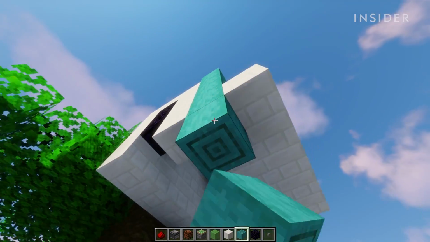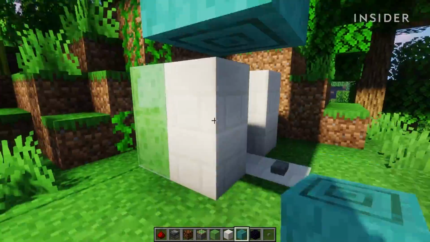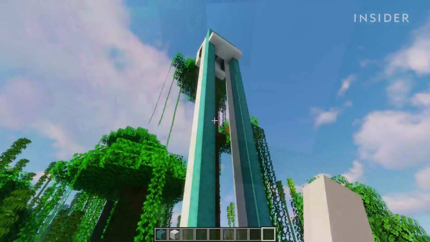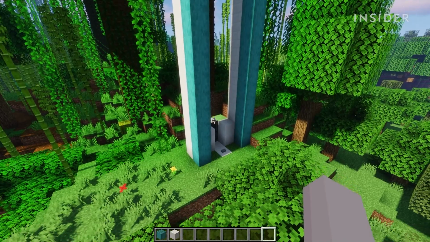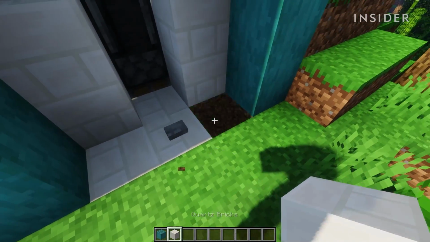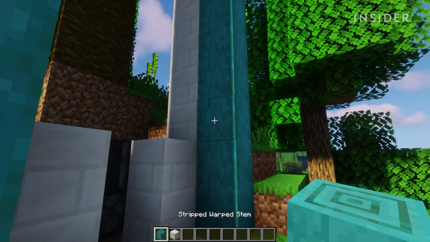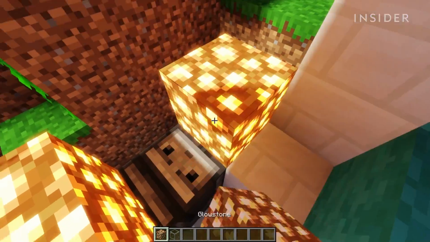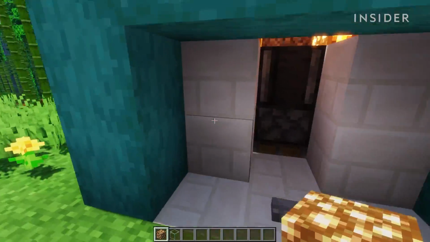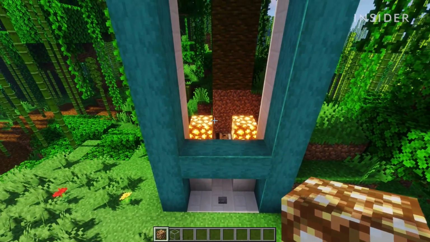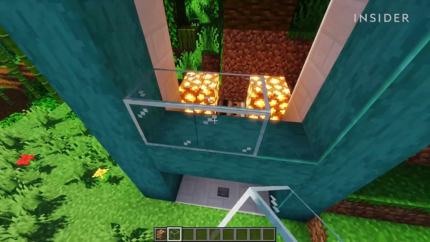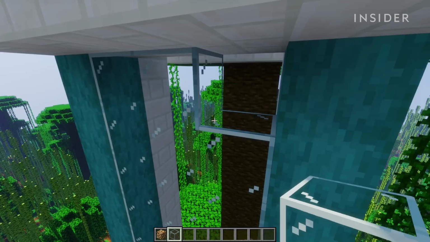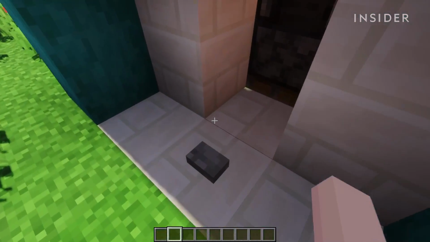Build 2 pillars leading to the bottom part of the elevator. Now you can improve the look of the elevator on the bottom. You can place some glowstone inside the elevator to add some light. Fill the gap using glass all the way to the top. And now your elevator is finished.